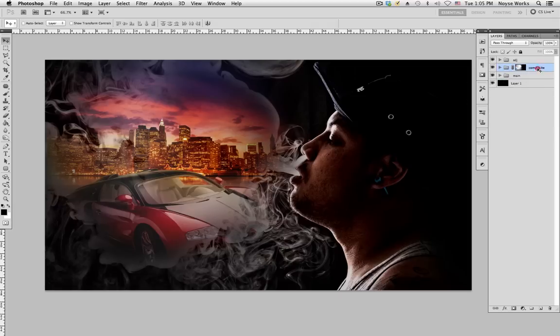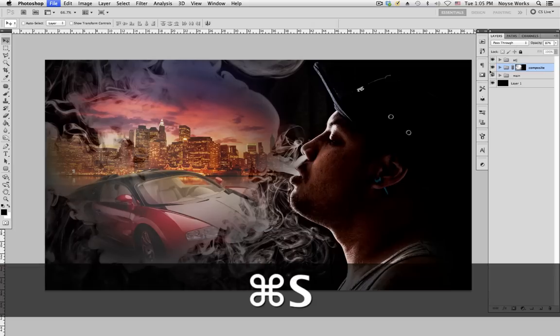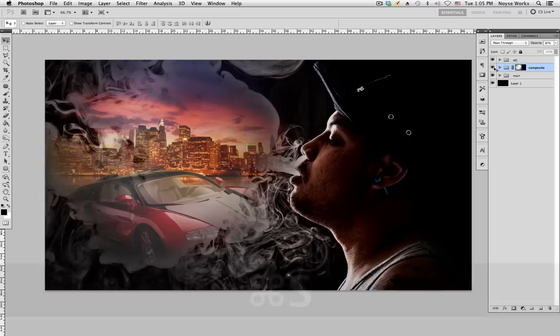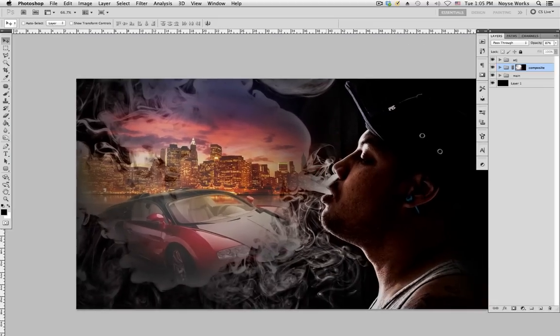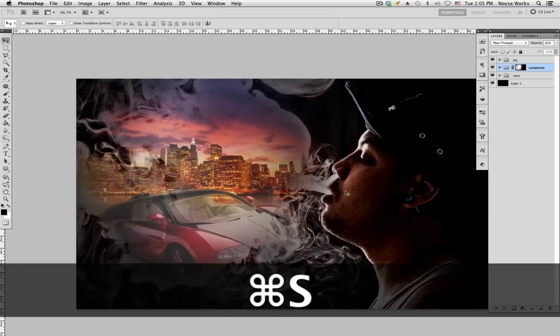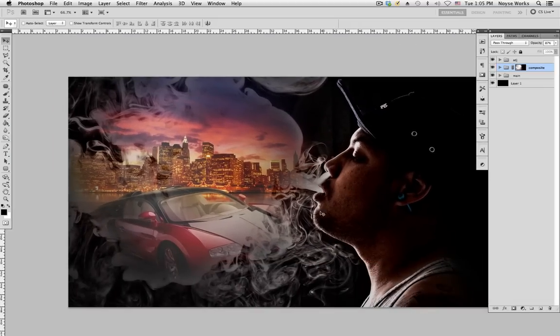All right, so now let's click the composite group and just lower the opacity about 87. See before and after. All right, that looks good. So that's pretty much it. It's how you create the composite inside the cloud of smoke.